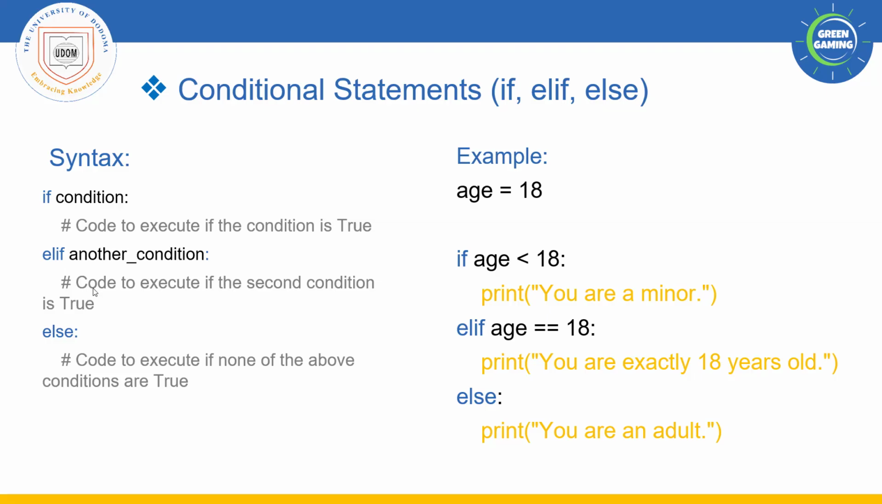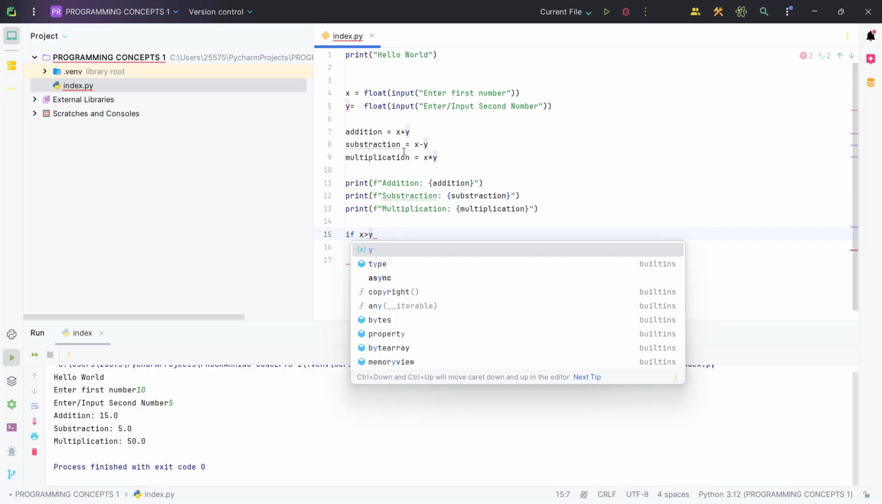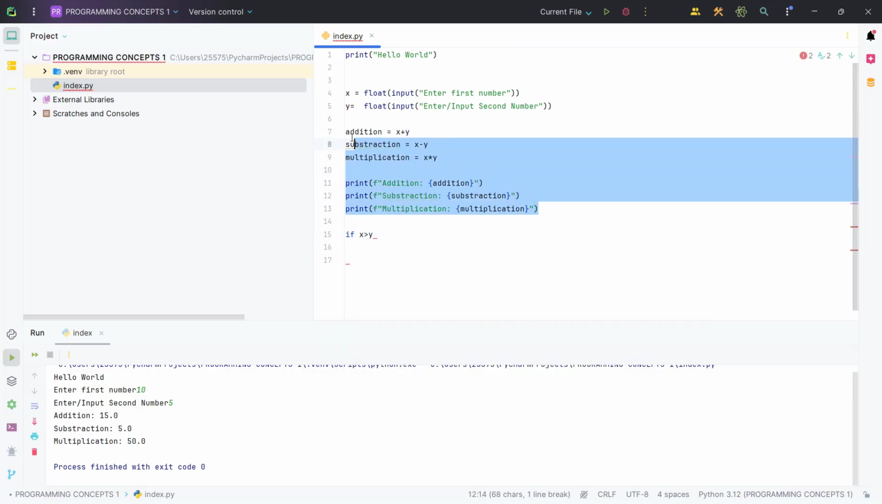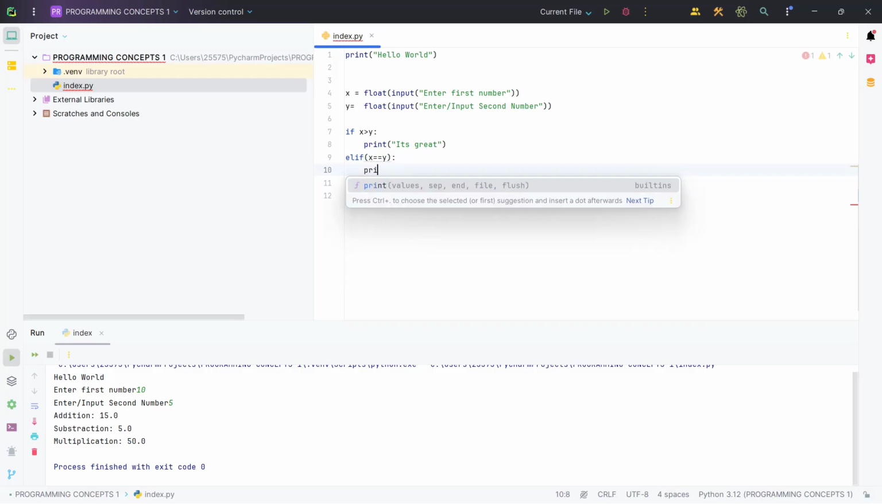So let's see an example of control structure. In control structure, I can say something like this. Let me delete this. If X is greater than Y, what do I want to say? I want to say it is greater. Also, I want to say elif X is equal to Y, I want to print it is equal.